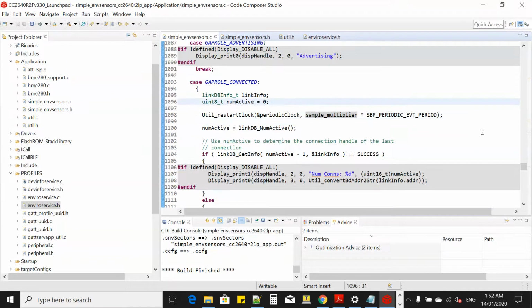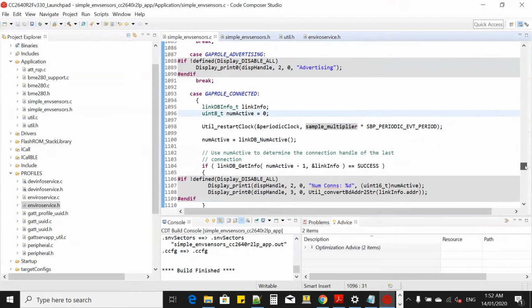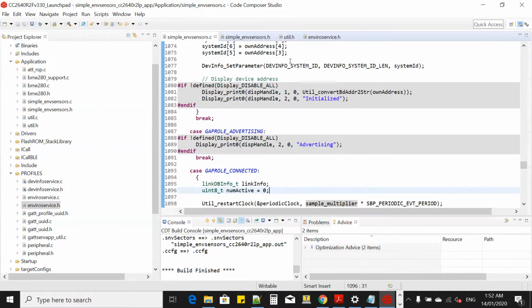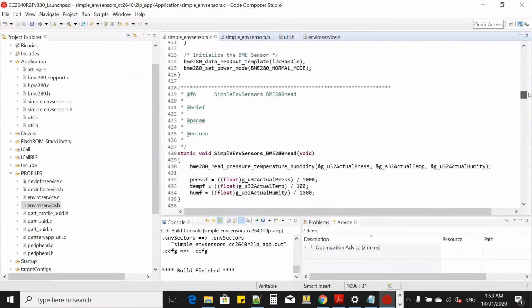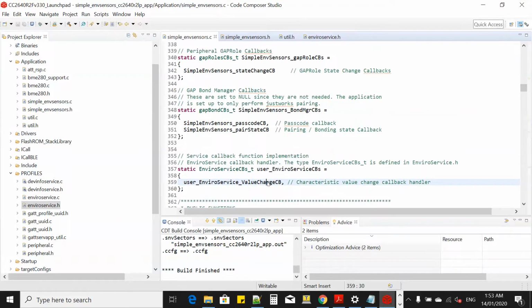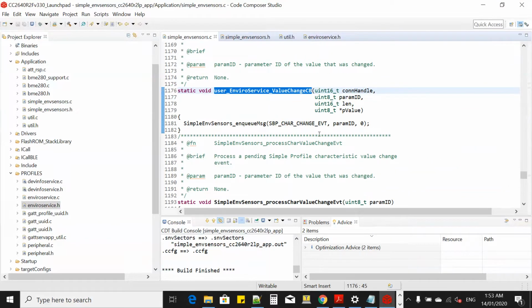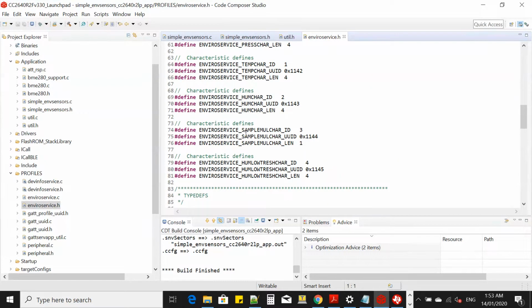So okay, we need to add code for getting the value from sample mul characteristics. When you write to characteristics, it goes to that callback, which is here. And then it will pass this queue and pass this param ID, which will be in bar service sample mul car ID 3.